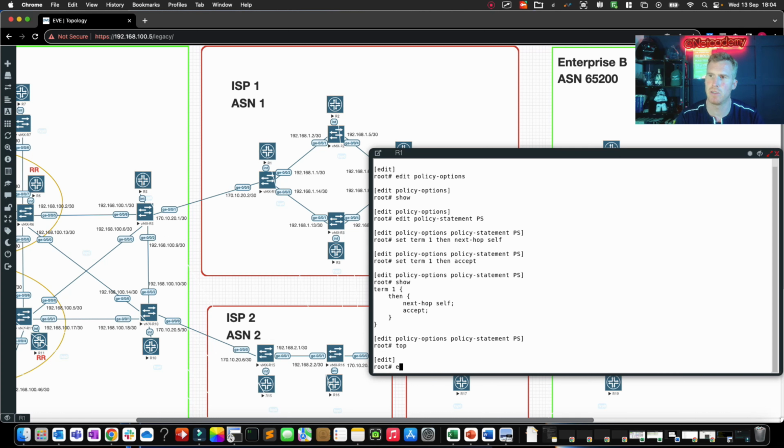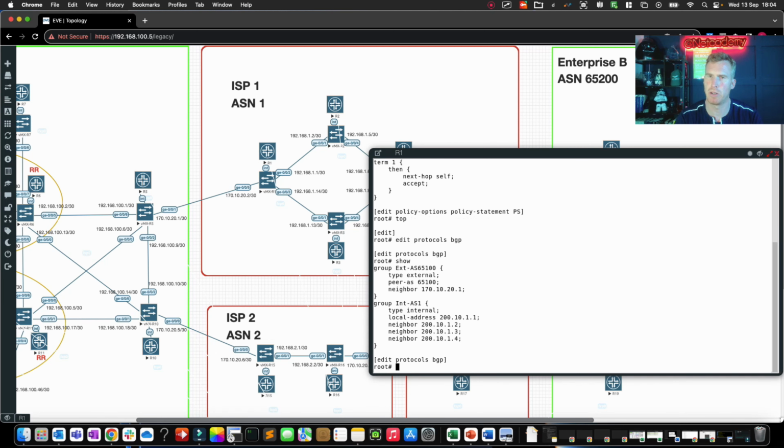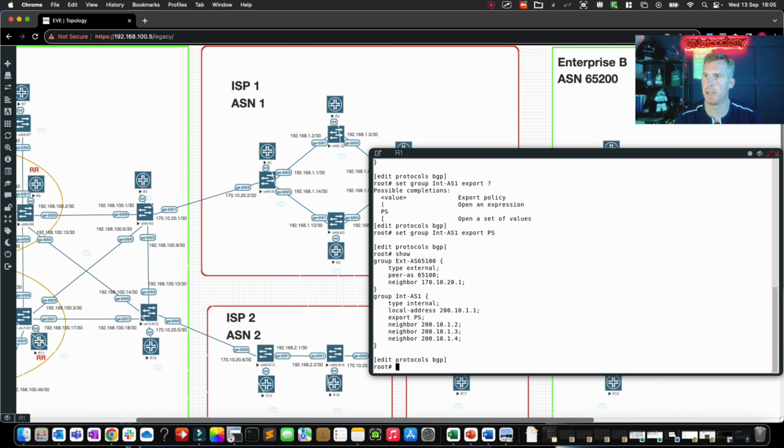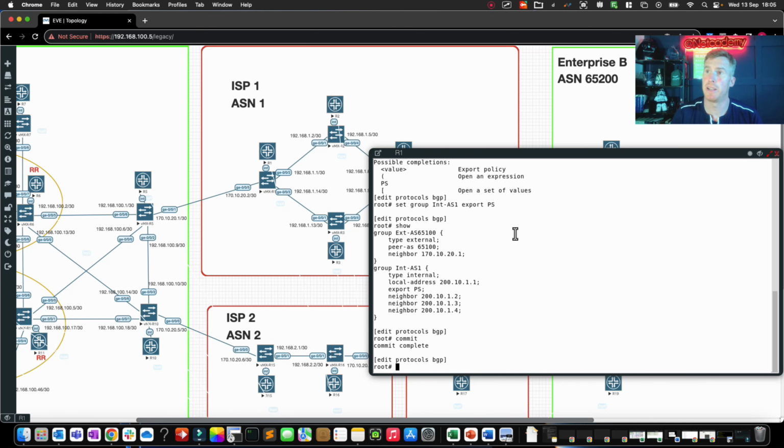So let's go back to the top and do edit protocols BGP. Let's just have a quick look again. Now what I want to define is I want to export that policy statement just here into our internal iBGP. So let's do set group internal export, hit question mark, and there we go. If I do a quick show again, you can now see it's configured to export that policy statement I just configured. And let's do a commit on this, and there we go, that's now committed.